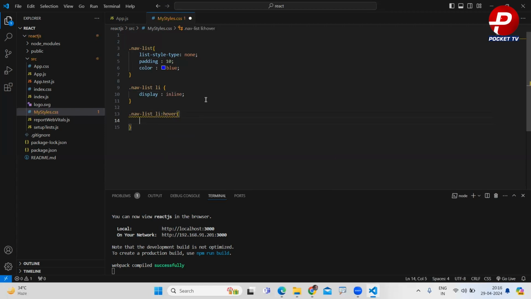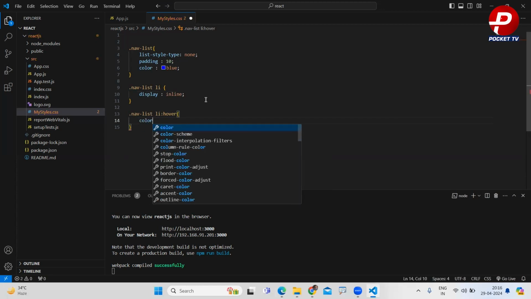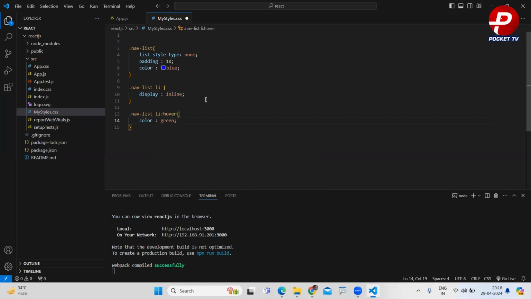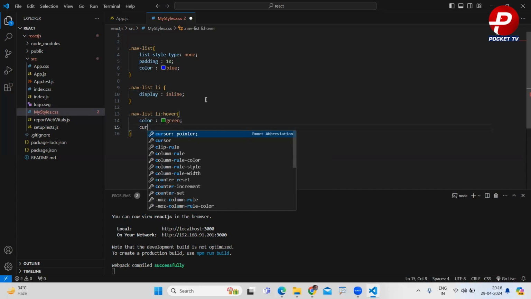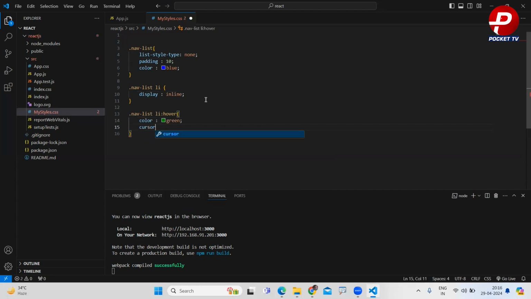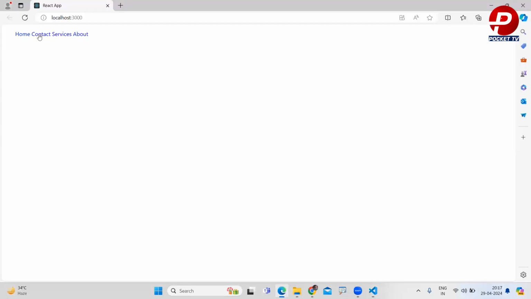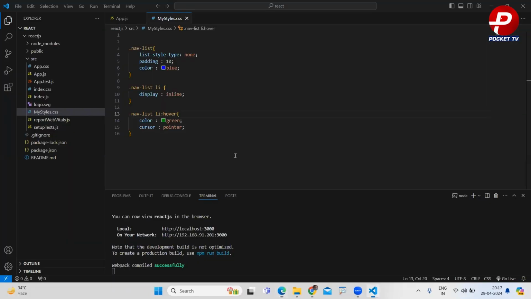And whenever we hover over the navigation list, then we are changing the color to something like a green color. And for the cursor, just pointer we are using, simply. When you execute this, look at this, the green color is changing, like this it is coming. All these things we can simply do like this.